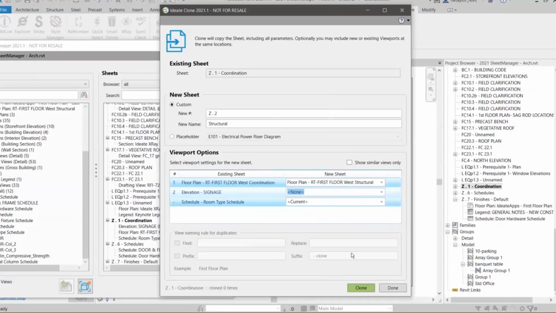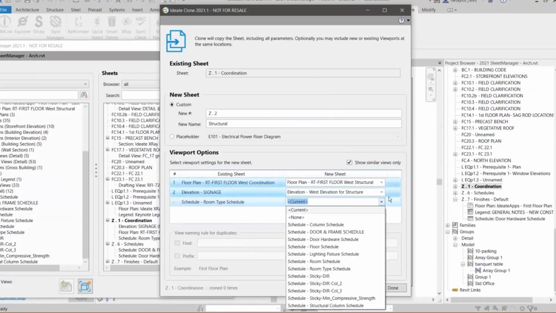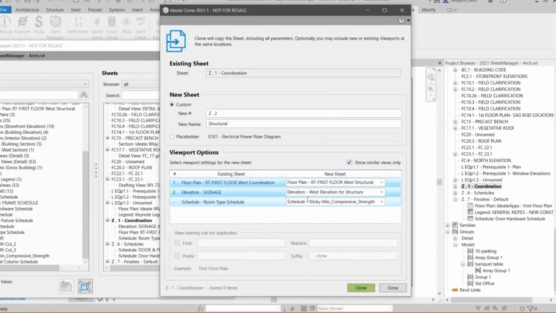structure, right? And then the schedules, notice when it says current, schedules can appear on multiple sheets. So, schedules or legends. So that could be current, meaning I could have that same room type schedule. But just to show you that since this is a structural, I have a sticky schedule here where it's going to be showing minimum compressive strength. And I want to have that instead.